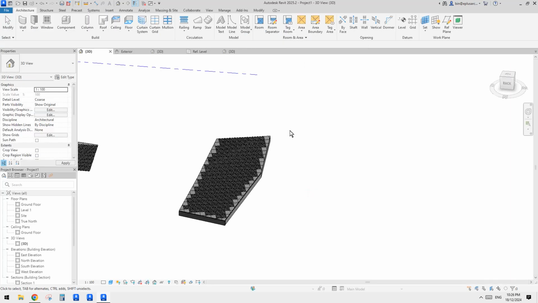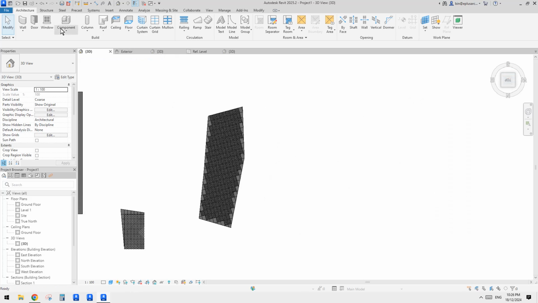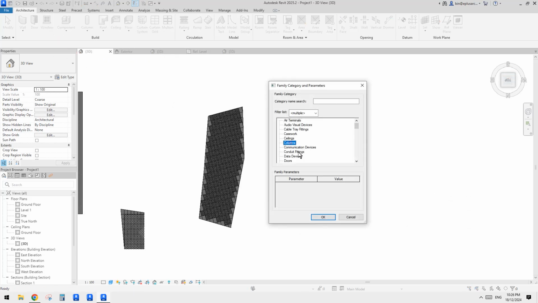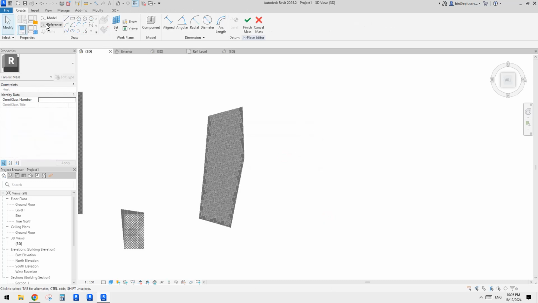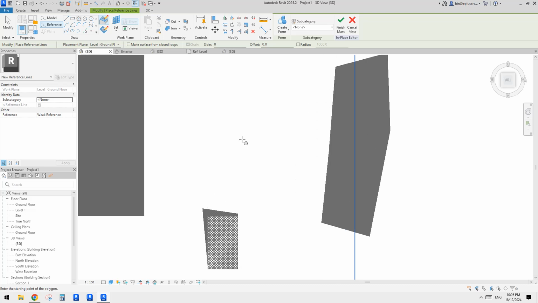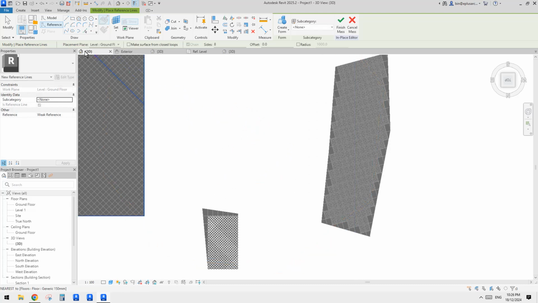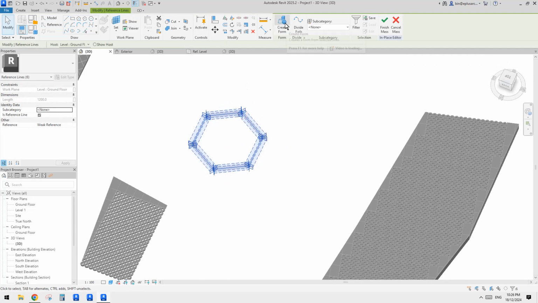Okay, so in this project, now we can go to create a model in place. This time we're going to use mass and create a shape. Okay, so I'll just do a random shape, maybe a little polygon, maybe six sides, something like this. And then select it, and then we can create a form.